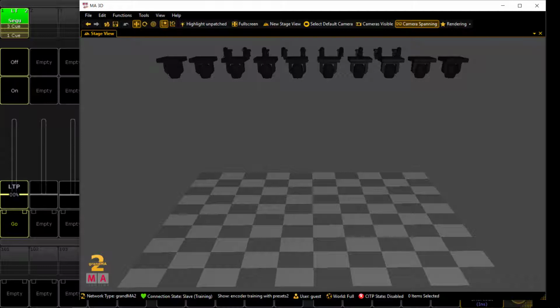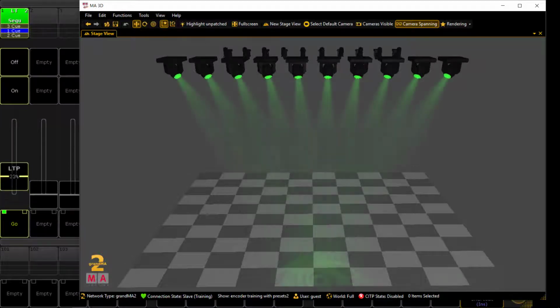For example, if I push the fader here just above 0, you see the lights have moved into position. They have also changed colour and gobo and are ready to project on stage. As soon as I push the fader up further, you can see the intensity coming through.